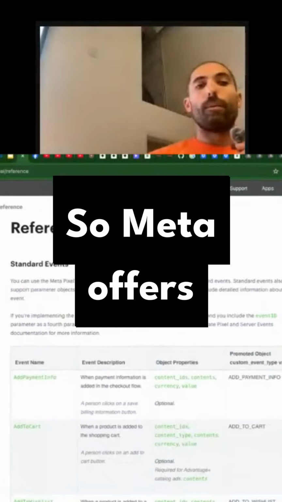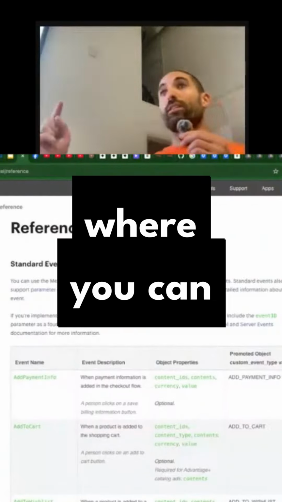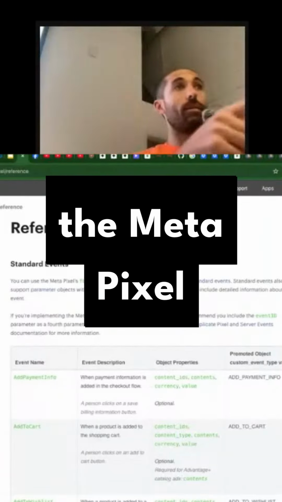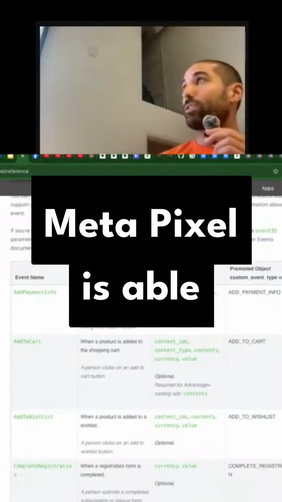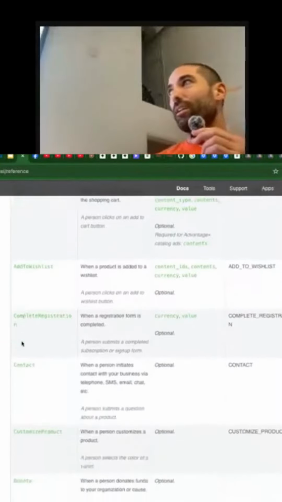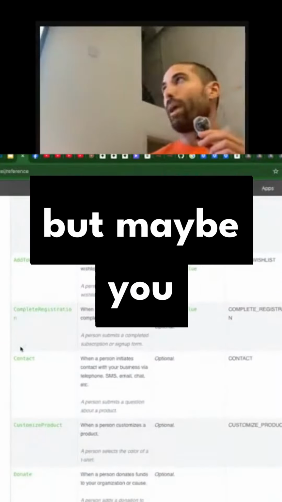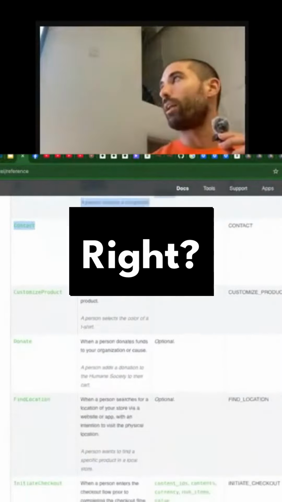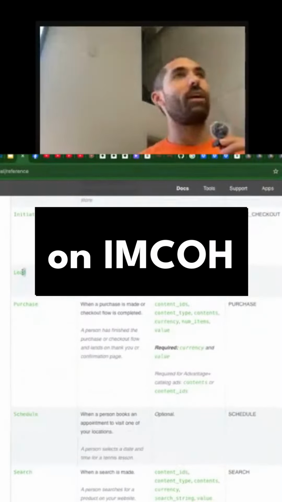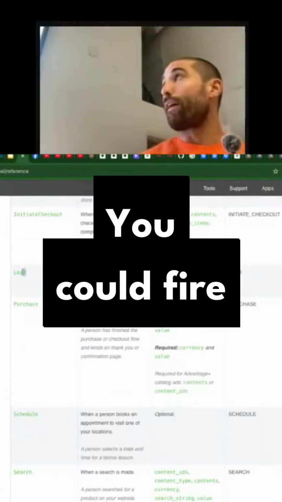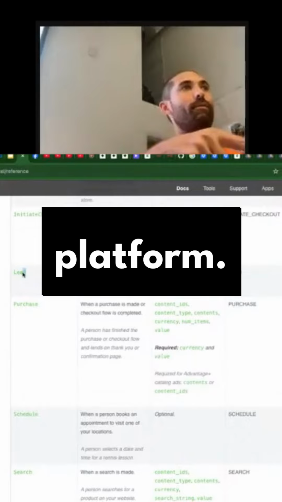So Meta offers this thing called the metapixel where you can install it onto your website. For example, IMCO. You can install the metapixel onto IMCO, and then the metapixel is able to track when these events happen on your website. Not all of these are going to be relevant to IMCO, but maybe for somebody to schedule a meeting with you, right? Like a lead, right? You might have on IMCO the ability for someone to book a meeting with you or Laura, right? You could fire a lead event back into Meta's platform, right?